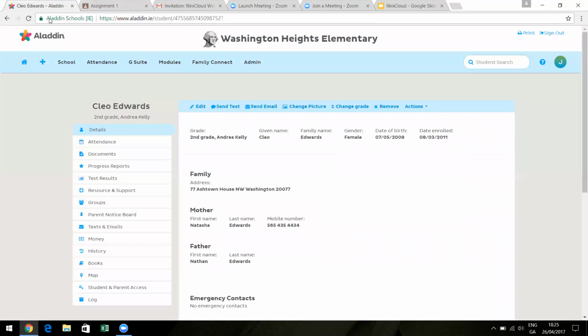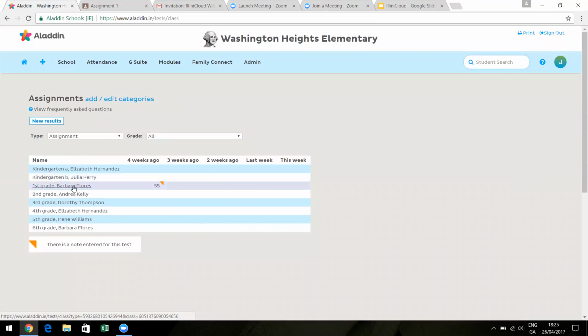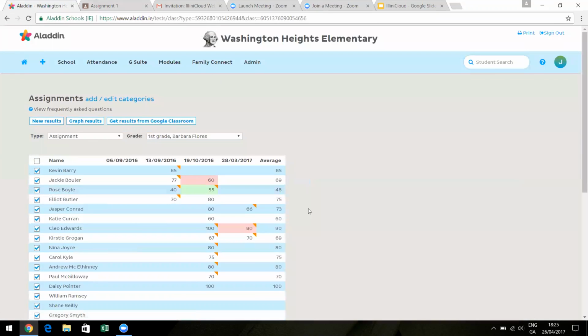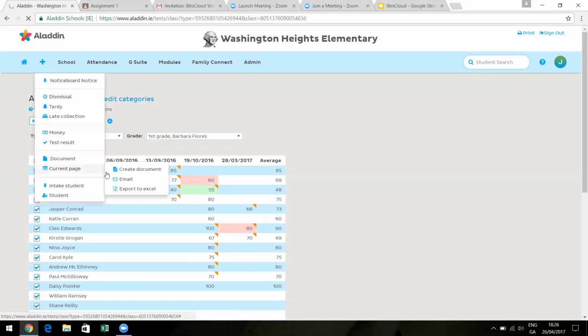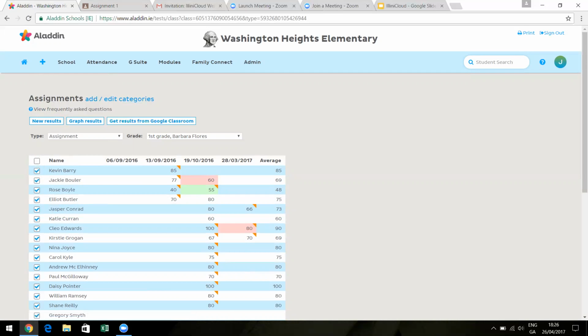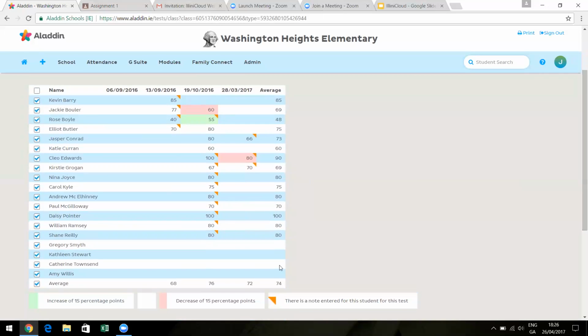And what will happen then if I go into the assignments module of Aladdin, and I go into my first grade, go into my class, we'll see here that it's automatically put those grades in for Daisy and Paul. Oh, wait, no, I'll just click get results. And equally, if you change the grade in Aladdin on assignments, it'll automatically update Google Classrooms. So there we go. There's those grades I put in. Excellent. So what I've shown you really in Aladdin is how easy it is to use.